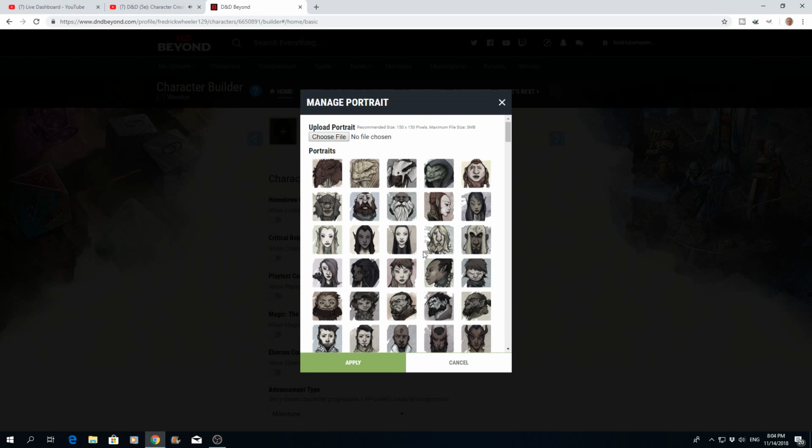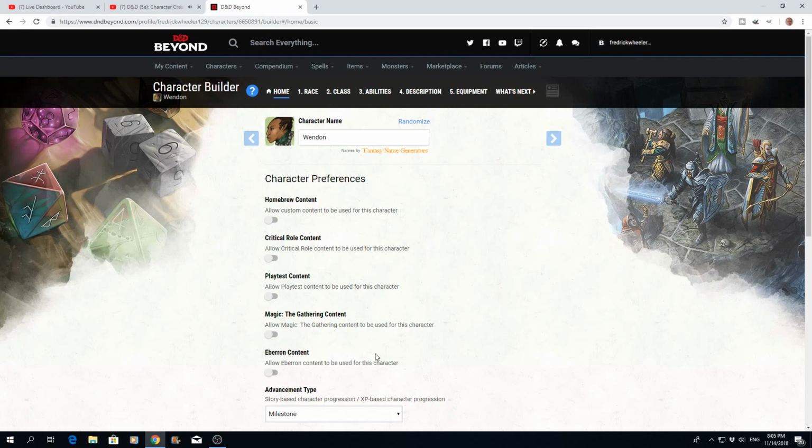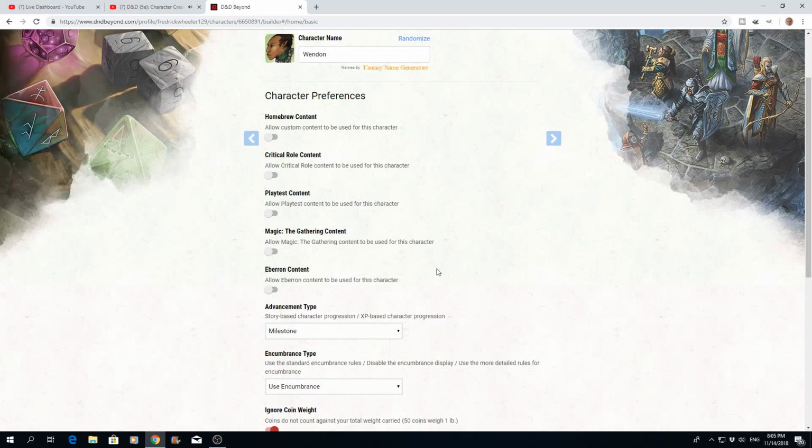We'll give us a thumbnail for our character. I'm going with an elf, and I think really I want to go with a male elf this time round, so we'll find something that's suitable. Kind of that one. Yeah, let's go with this one here, and apply. There we go, that's done, nice and simple.